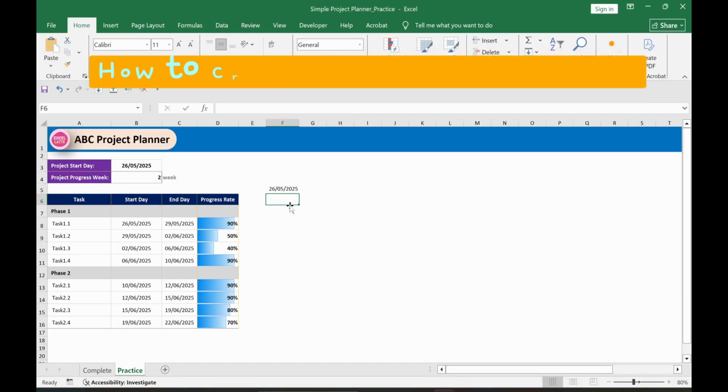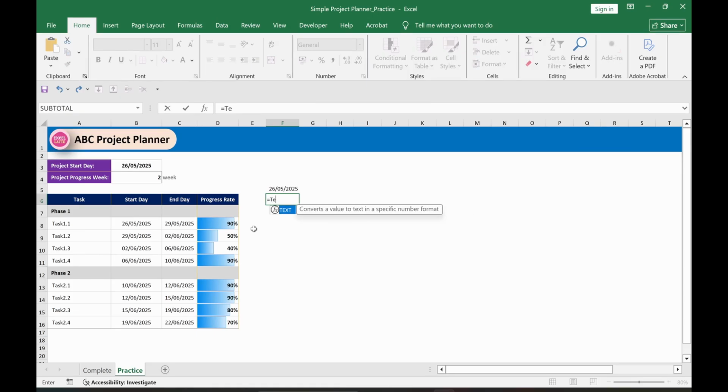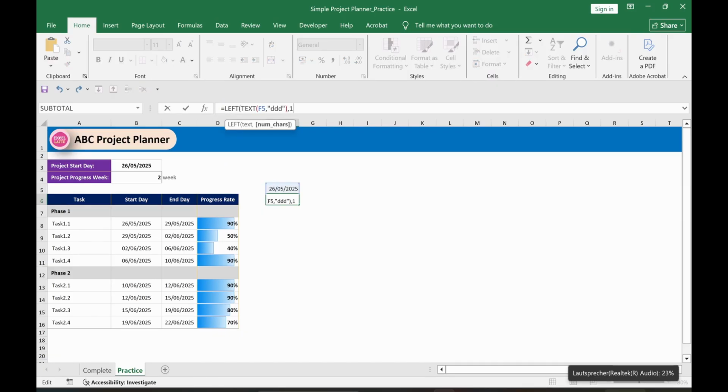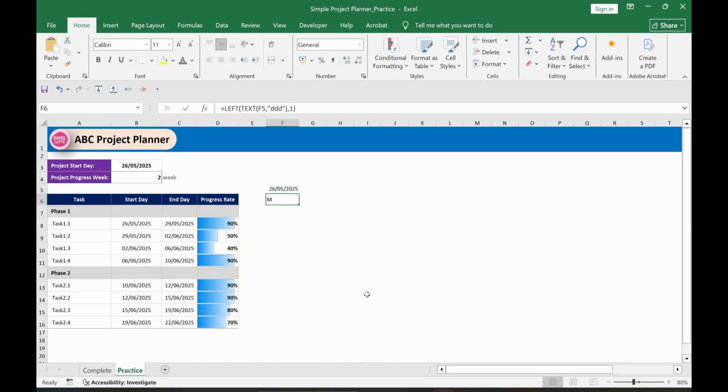Okay. Now we are going to create the day for this part. Equal TEXT, select the above cell, comma, "DDD", close the bracket, enter. Let's make it even shorter. Go to here, put LEFT, in the end, comma, 1, close the bracket, enter. Automatically, we get the first initial of the day.